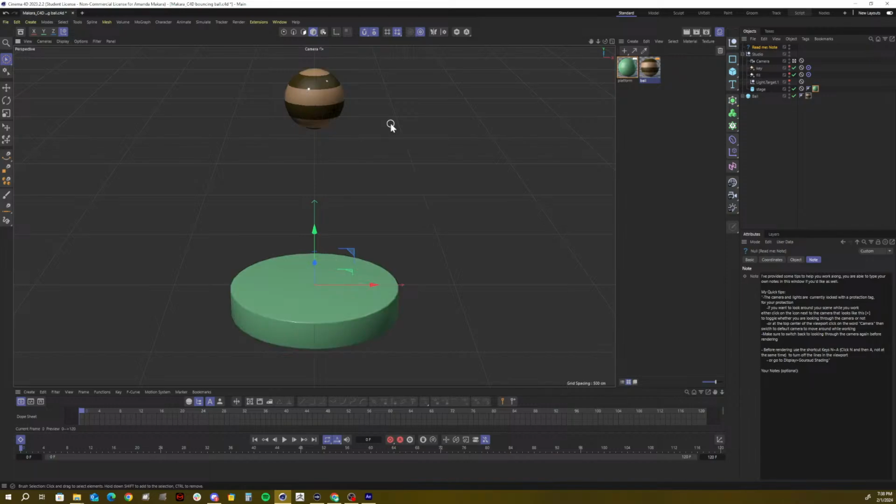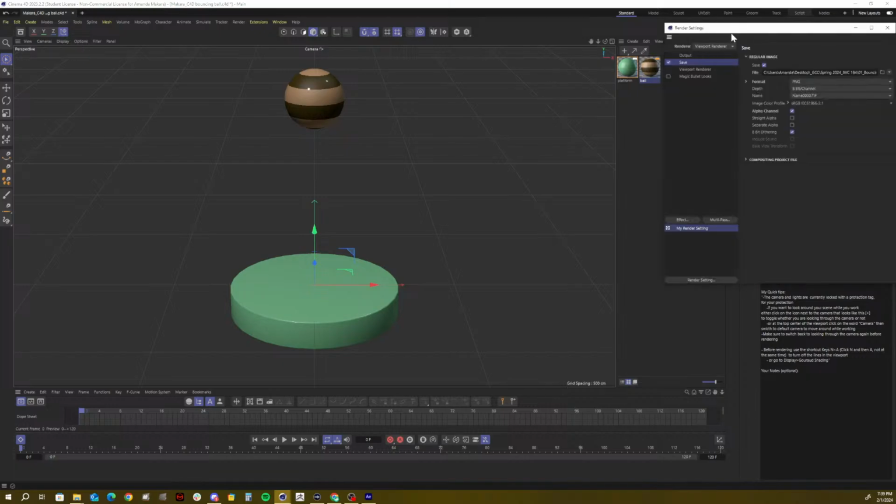So I'm going to hit NA, and now we're going to render this out. We already pre-prepped everything in our render settings. We're just going to double check that real quick.